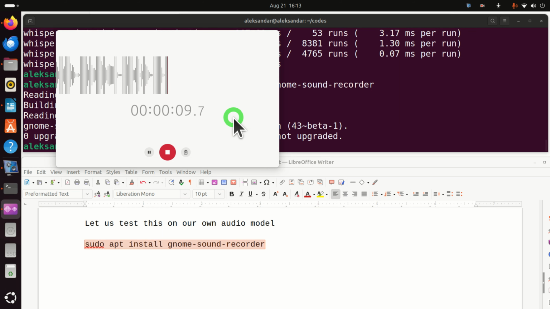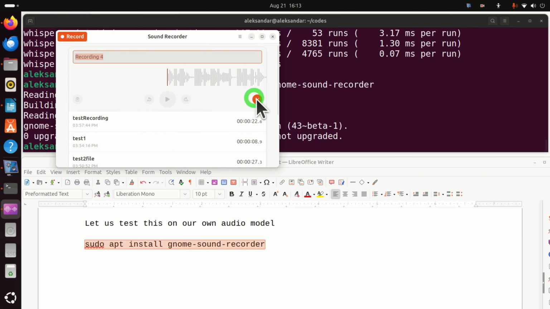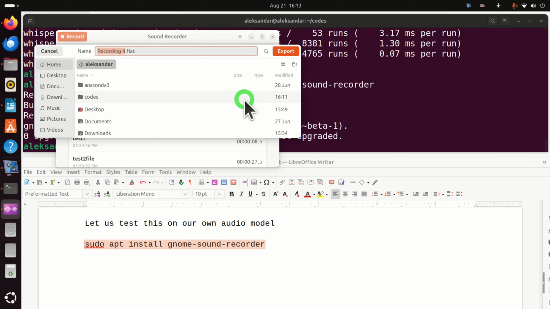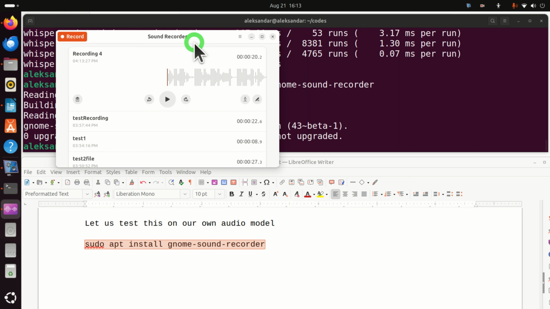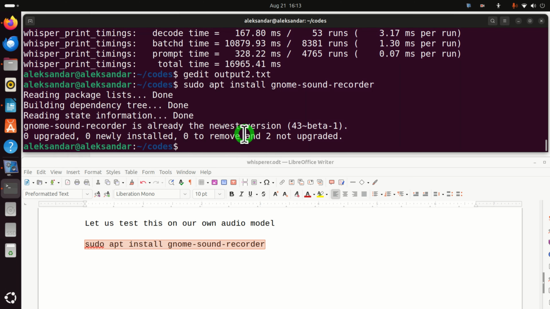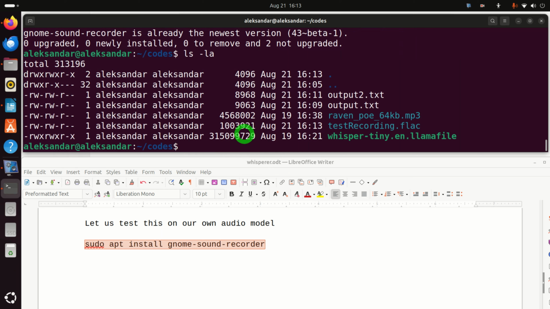Let's see, will it work? Can it recognize my accent? This is also very important. It can recognize a wide variety of accents. Let's stop this. Let's now click here to save. Let's export the file. Let's save it in this code folder, and I'm going to call it test recording. Okay, let's save it. Let's close this software. Let's make sure that the file is here.